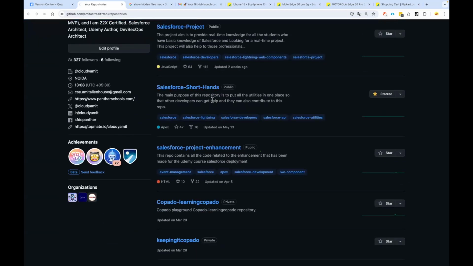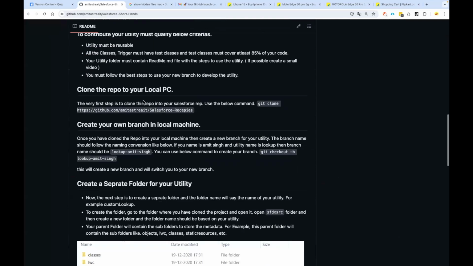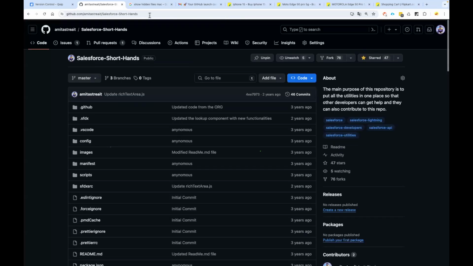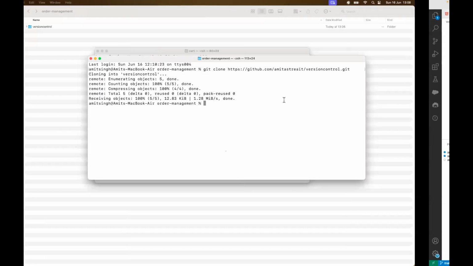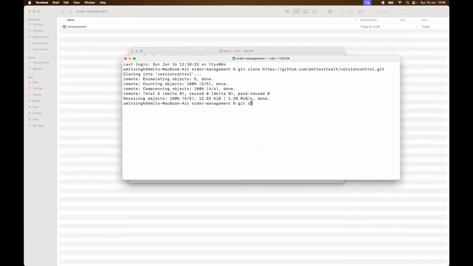Salesforce shorthands. This project is good. You can also utilize it to clone if you want, but that's fine. This is a project which is following SFDX structure. So I will clone this project instead of the new one. I'll say git clone and my repo.